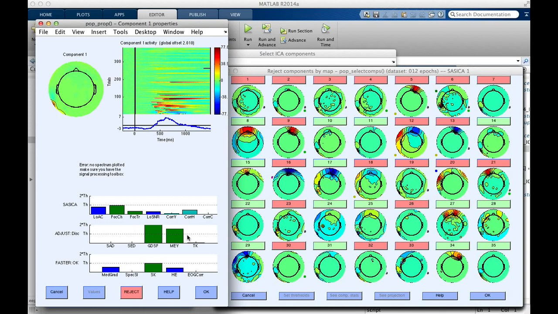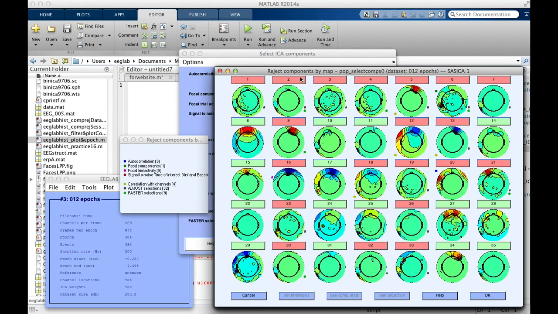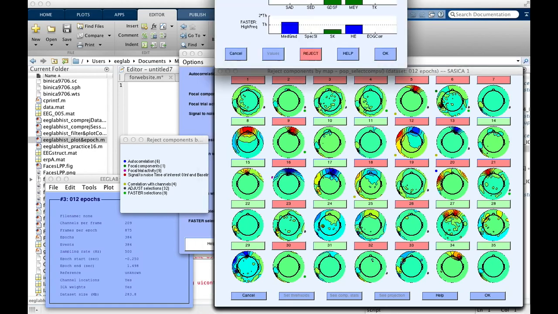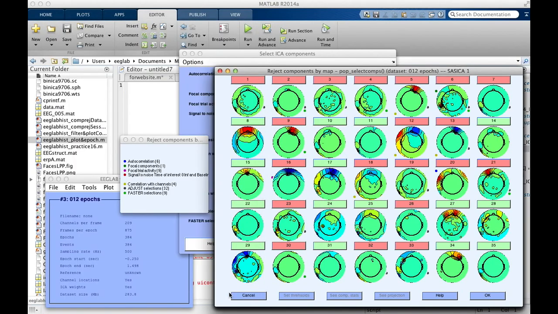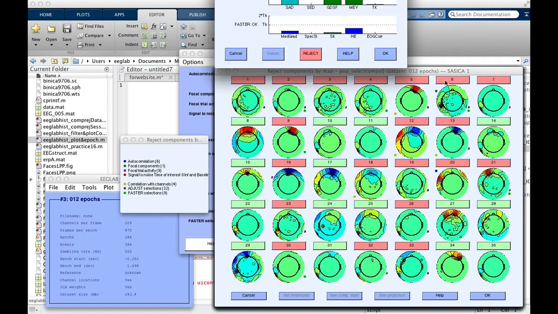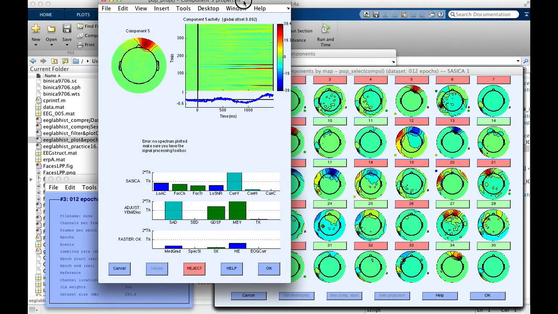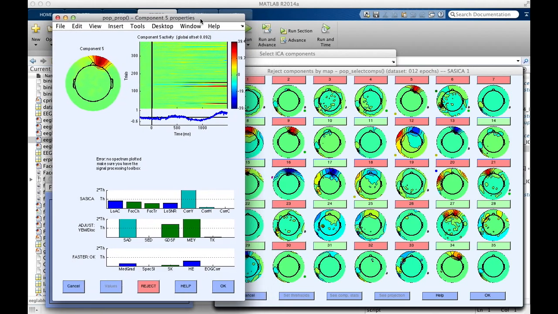So that's why you really need to click and look and see what you think about Sasica's recommendation. So we're going to say that this is okay because this plot looks really bad. And so I'm going to click OK, and then move on to the next component, get another window. Okay, this also looks bad, I'm going to accept that. And then really you should just click through each one of these individually. It's kind of time consuming, but that's what we have to do.